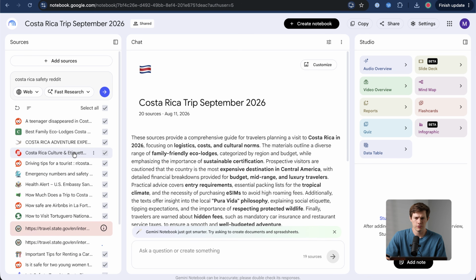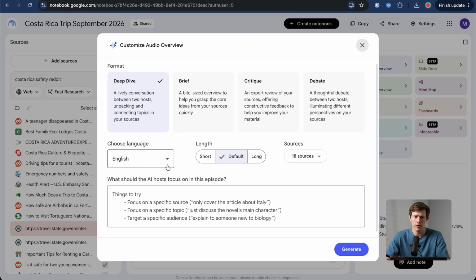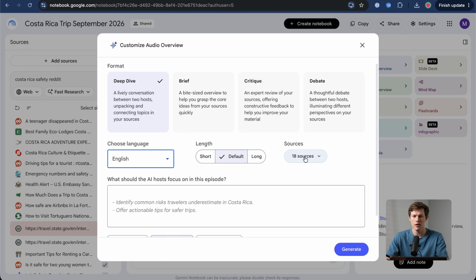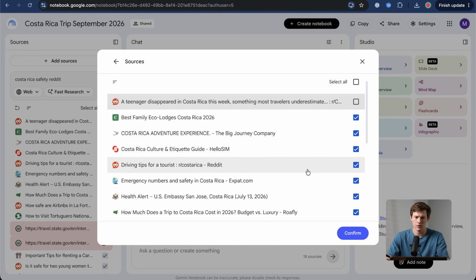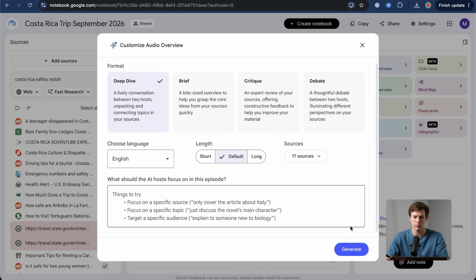All right, so I've got a bunch of sources on the left. Let's start actually going through what you can really make on the right side. Let's start off with audio overview, see what that's all about. So you're able to choose the language. You're able to choose the duration of this, short, default, or long. And you can choose which sources are actually going to be used. So maybe I don't really want the safety ones, but I do want like the health ones maybe. I can go through this and confirm which ones I want.